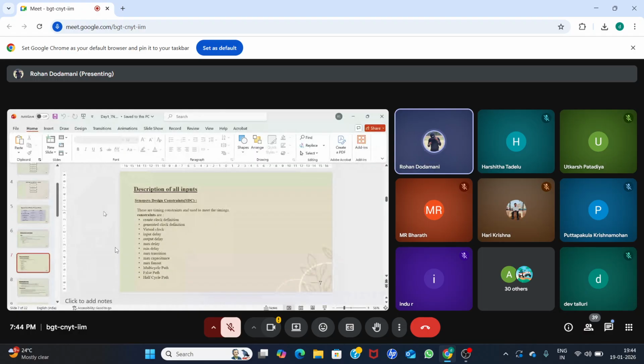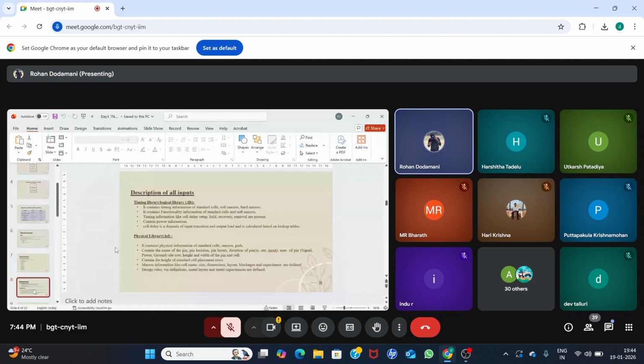And coming to the timing library file, as I told, the library will be divided into two types. One is the logical library, and one is the physical library. So the first one is the timing library. It contains some logical libraries. I'll just concentrate on what data this file contains. It contains functionality in the form of standard cells, soft macros, and even hard macros.